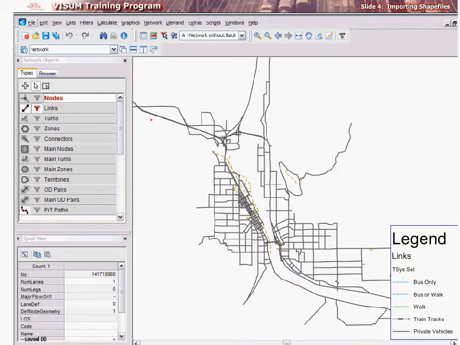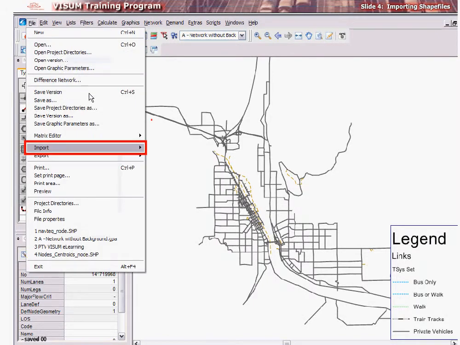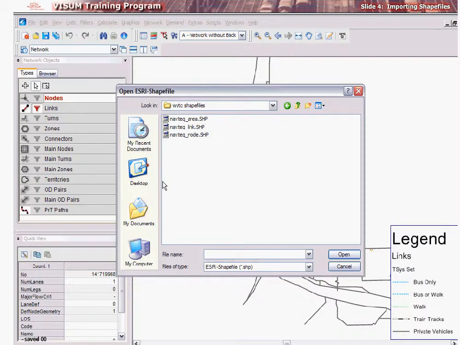Shapefiles can be imported, stored, modified, and exported using VZoom. To import a shapefile, select from the Start menu, File, Import, Shapefile. VZoom will automatically detect if the shapefile consists of points, polylines, or polygons.